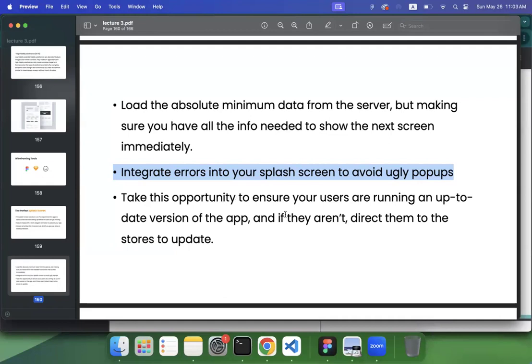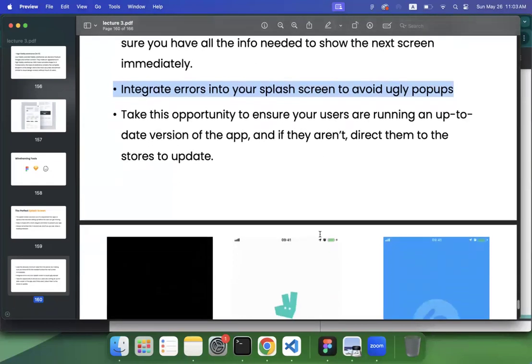Take this opportunity to ensure your users are running an up-to-date version of the app. And if they aren't, direct them to the stores to update. So if your application is not the latest updated one, we can prompt users to check. We can check if it is the latest application or not. And if it is not, we can prompt them to update it right now, and we can direct them to the associated Play Store or Apple App Store to update the application.